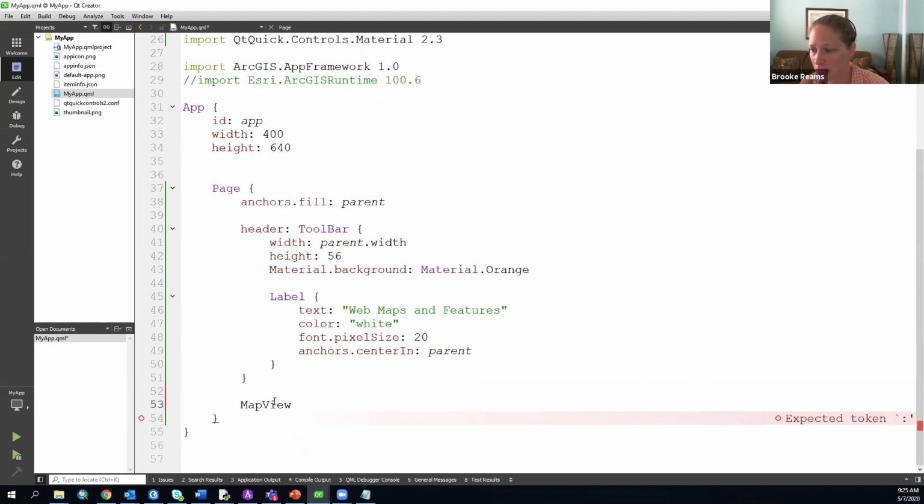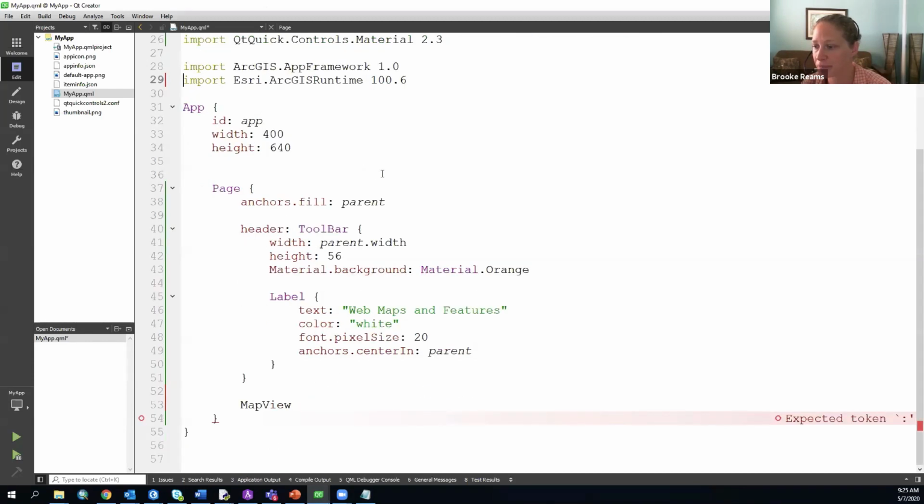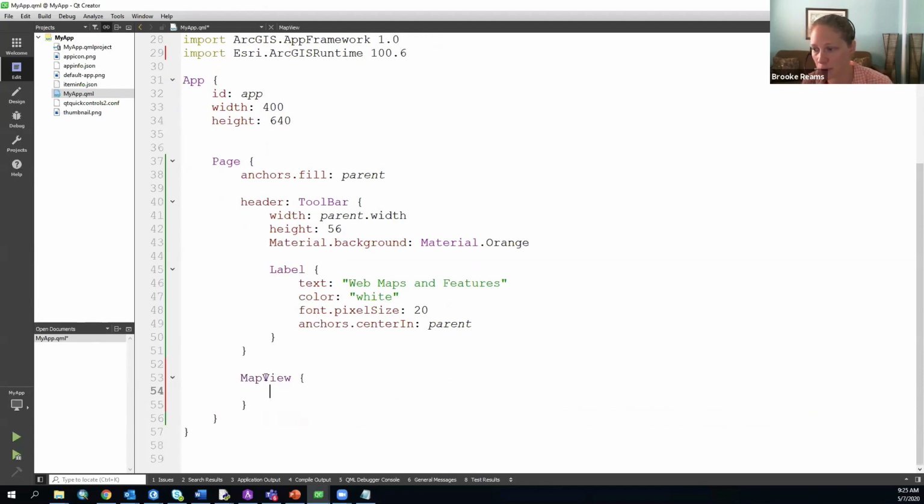And you'll notice that nothing's happening. It's not changing colors. Well, again, it's because I'm missing a library. So the library that I need for this is the one that's already in this starter template. It's just commented out. And so I'm going to go ahead and uncomment the runtime library. And when I do that, you'll see that the map view then lights up with that purple color that we were expecting.